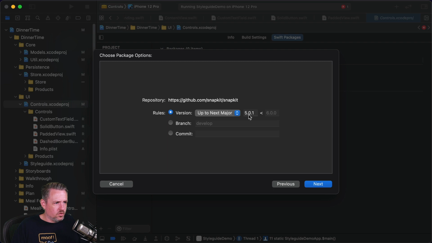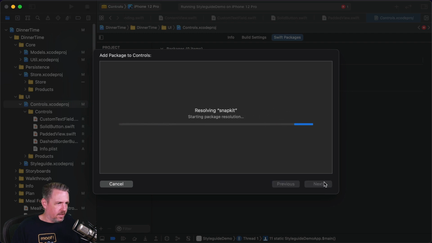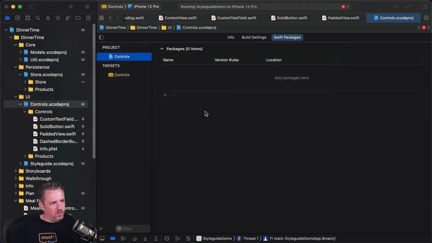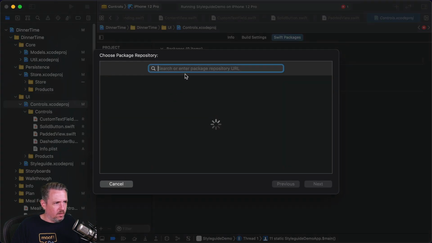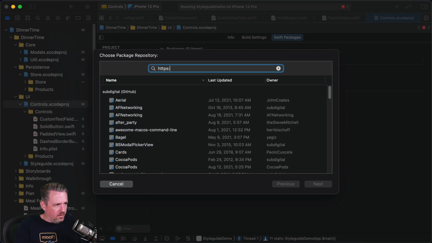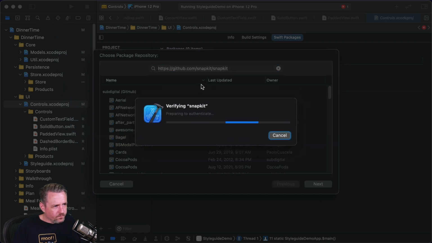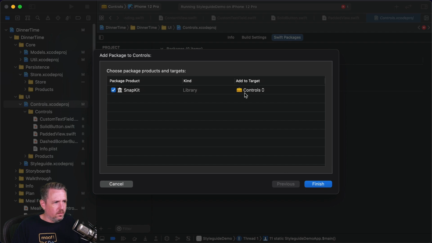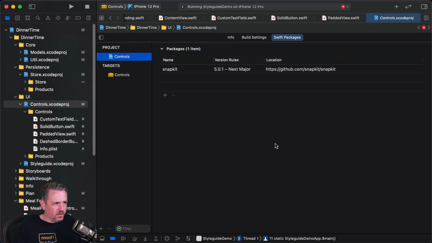And just to show how this is working, let's say I want only version 4, and so I get the version number wrong. It will tell me now that, oh, I have conflicting dependencies, which is good, but it also would be nice if it just could say, grab the one from the other project. And it did not remember this, so let's add it again. SnapKit, SnapKit. This time we're going to use the most recent version and hit OK, link it to this controls target. And there we go.